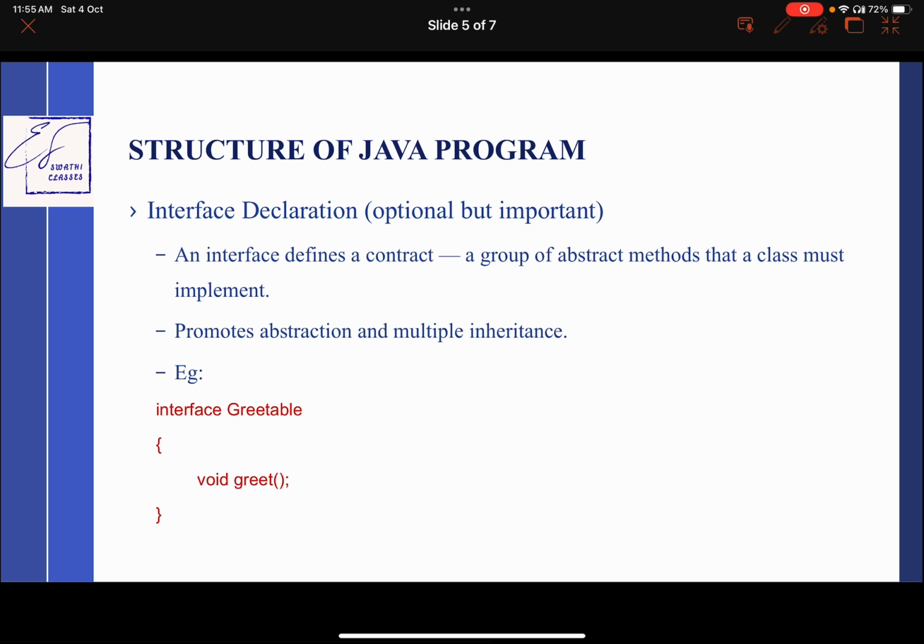Coming to the interface declaration, this is also an optional section. If you want to create an interface to enforce the child class which is implementing this interface to use these methods. So whatever the methods are mentioned in the interface, all these methods must be implemented by the child class which is inheriting this interface.